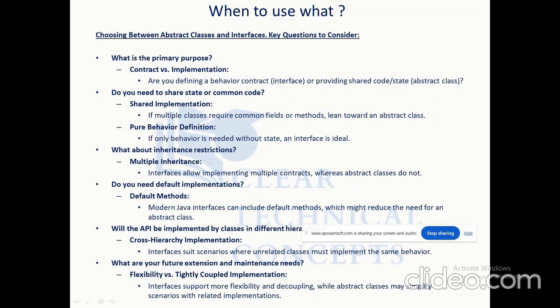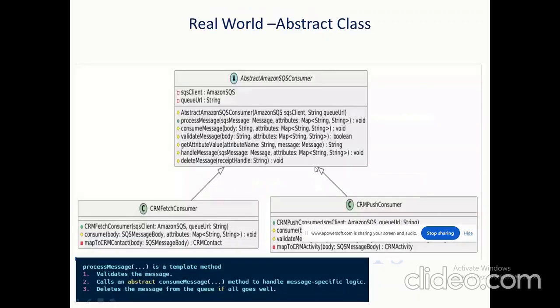Now moving ahead with a real world case to understand why we have chosen an abstract class, or could we have chosen an interface, in what scenario?